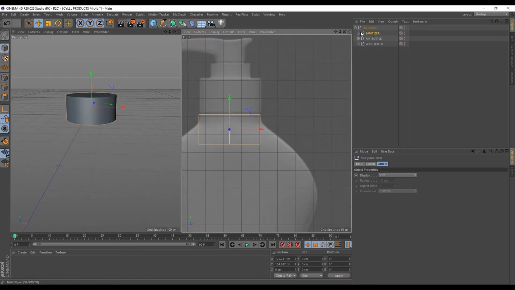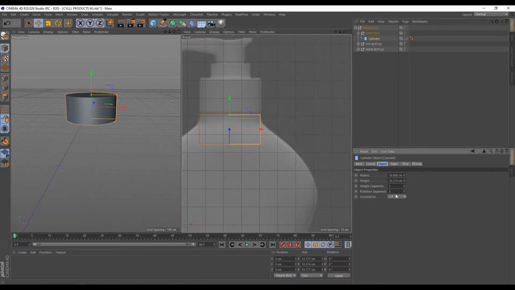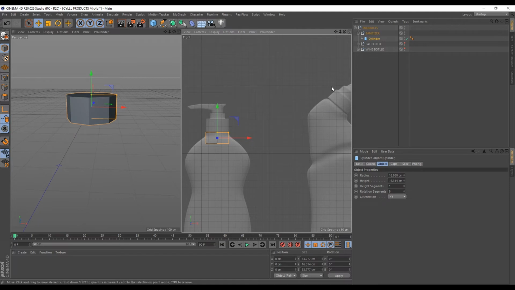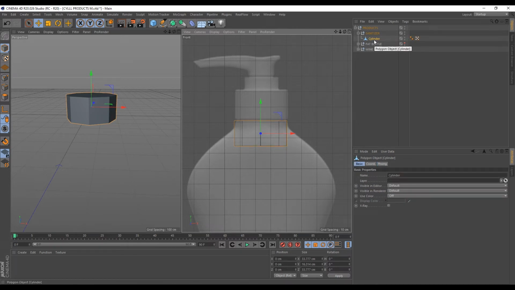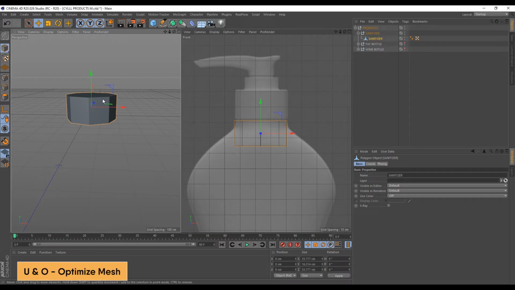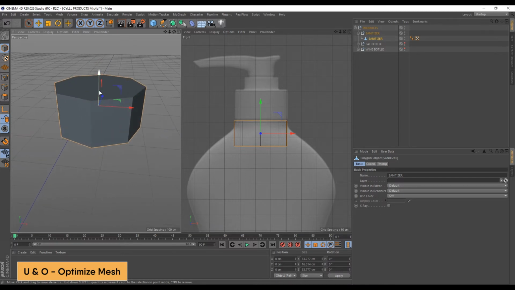So let's open this up and select this cylinder. So for the rotational segments, we can either start with 8, 10 or 12. But for this, let's start with 8 and then next we'll use 12 to see the difference. So with 8 rotational segments selected, I'll hit C to make this cylinder editable. So I can just name this particular cylinder Sanitizer. So before I continue, I'll optimize my mesh. So let's hit U and O to optimize, and then that will connect the disconnected caps.